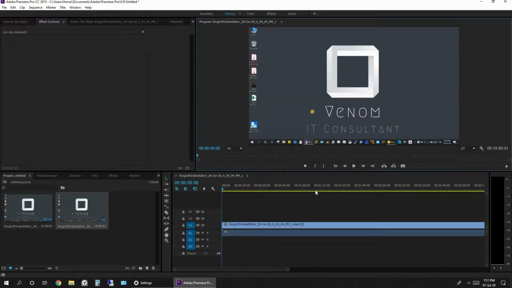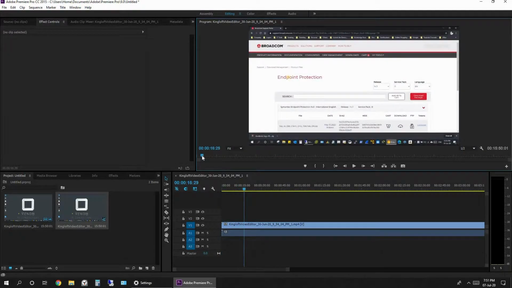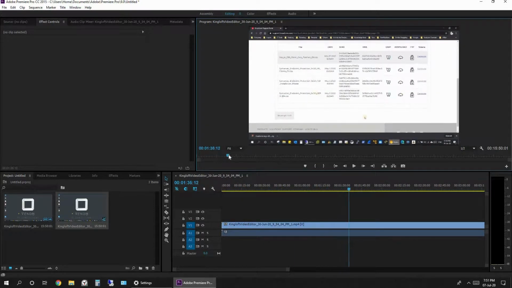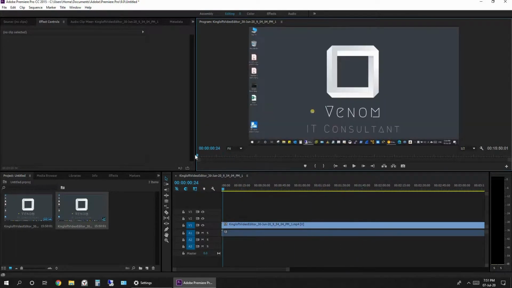So you can see that now it's fixed. Now you will be able to see each portion and you will be able to edit the videos. So this way you can fix the issue.